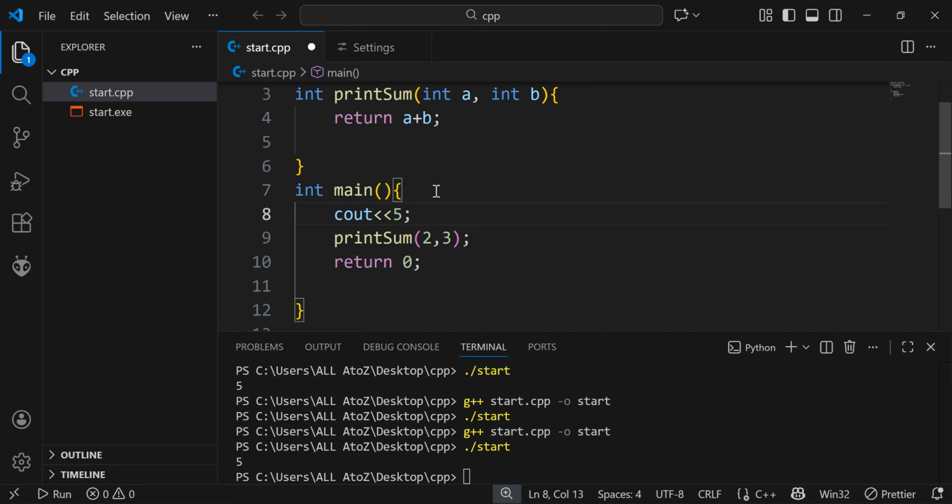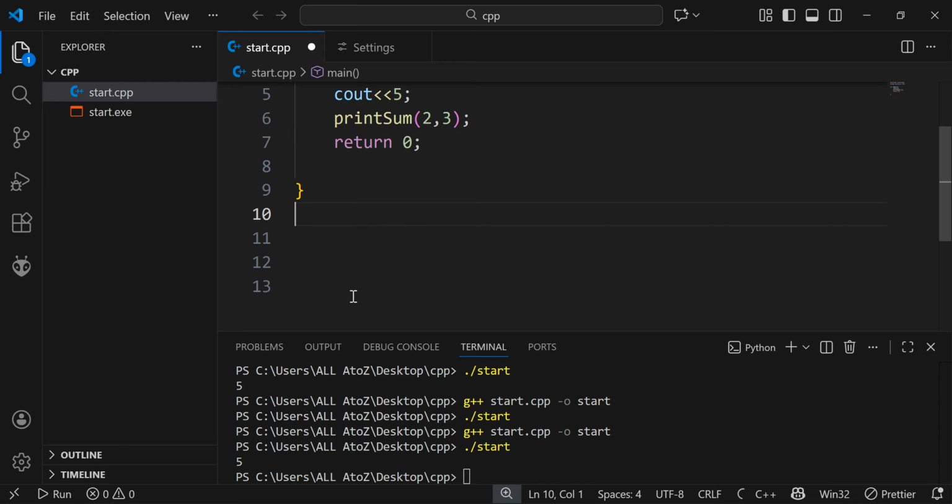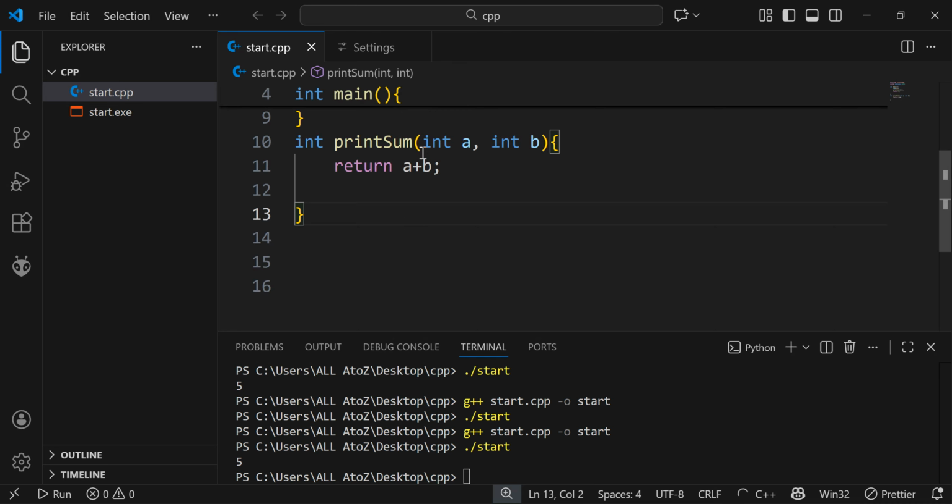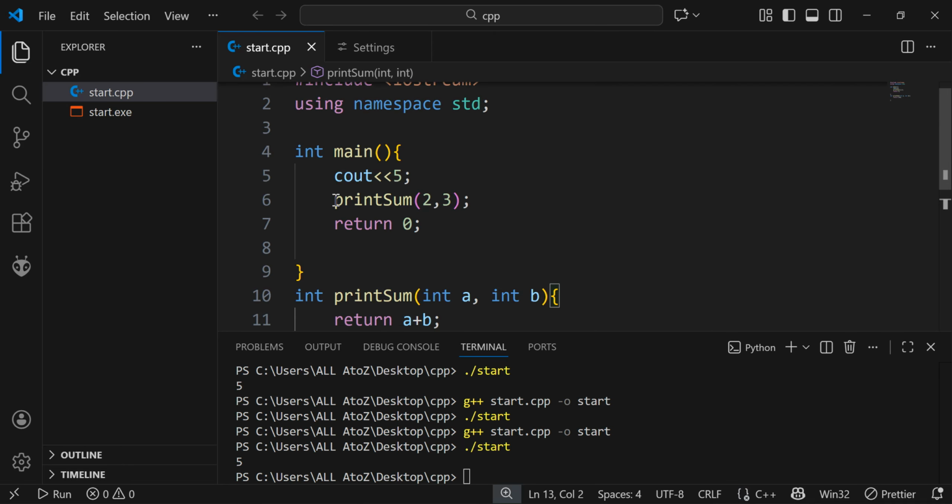So let us take a look at function declaration, which is called the prototype. Sometimes we define functions after main. In that case we must declare them first. If we take this function and put it below the main function and save, you should note that here we are trying to access a function that has not been created in this part.